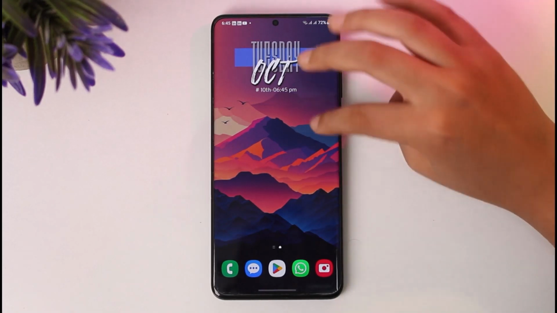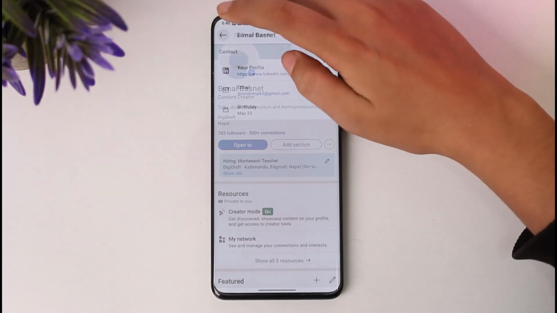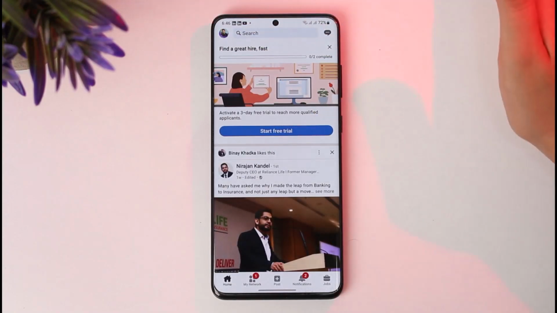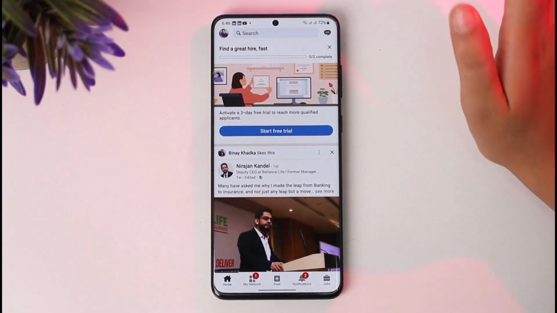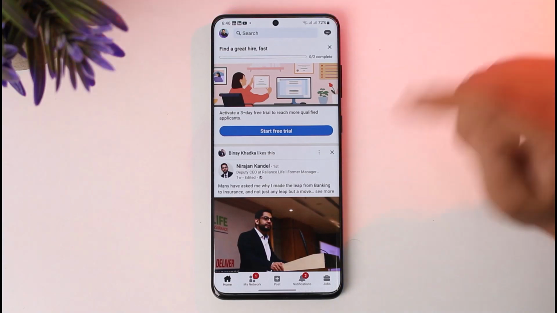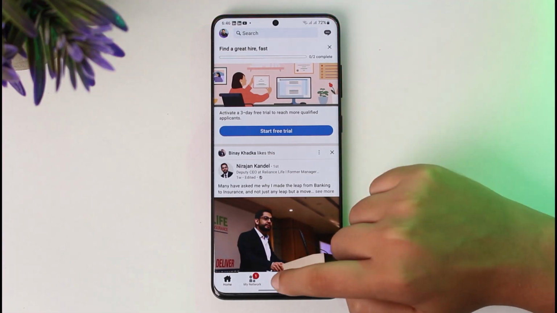For the matter, let's go ahead and access our LinkedIn app first. We will go back, access the homepage of our LinkedIn profile first. Once you have done so, we're going to tap on this post, aka the plus icon given below.